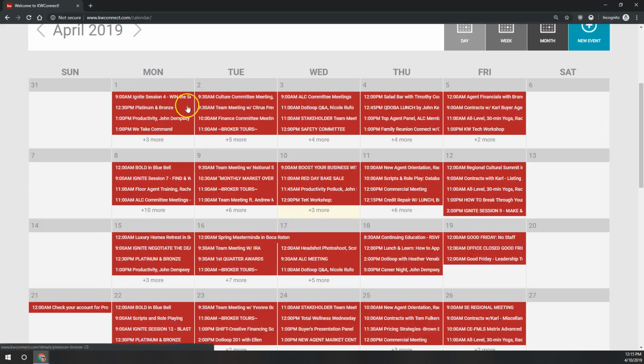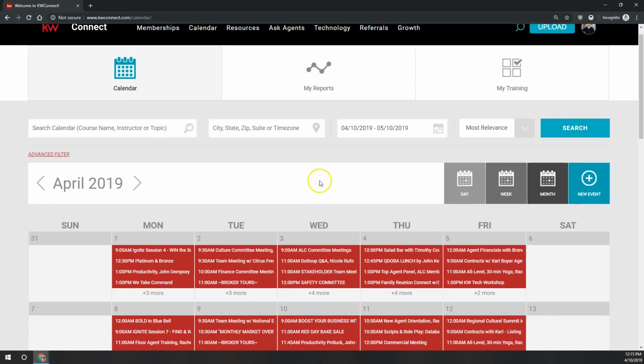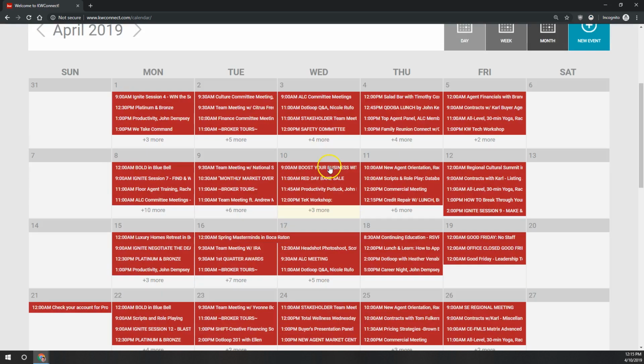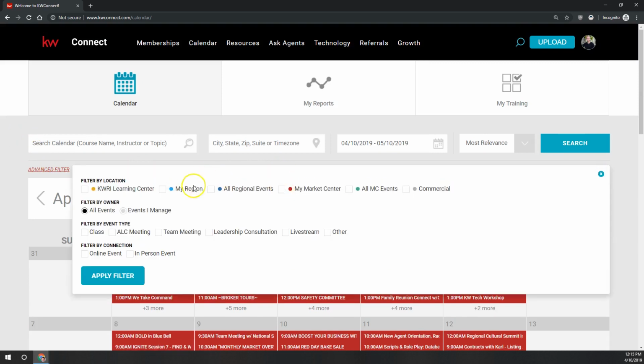So there's a good bit of stuff going on in the, I'm logged in as Scott here. So this is probably, I don't even know which market center this is, but Scott is a member of a couple of market centers for different reasons, but he can see events in this market center, in his primary market center. Also, you can do events hosted by your region. Excuse me, that's either any market center in your region or by the region itself.